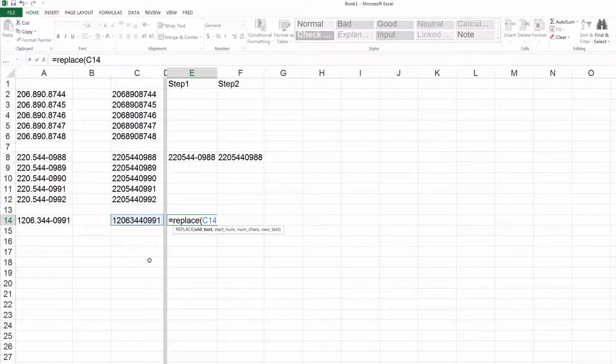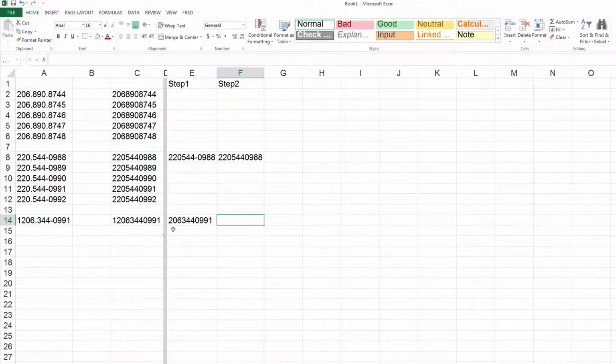So what I want to replace is this first 1. So it's saying, what's the starting number that you're going to be replacing? I'm going to say the first character, which is a 1. How many characters do I want to replace? Just 1, because we're replacing that 1. What character do you want to replace that 1 with? Nothing. I just want to get rid of it. So now if I tab out, you can see here we've got a nice format and our 1 is gone.